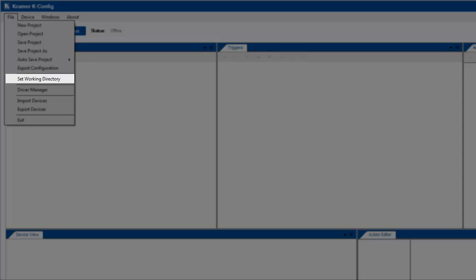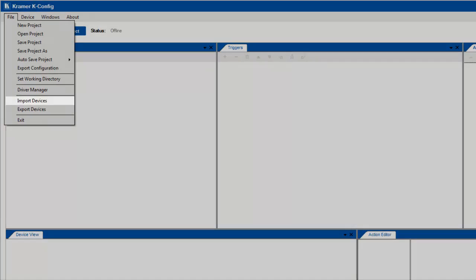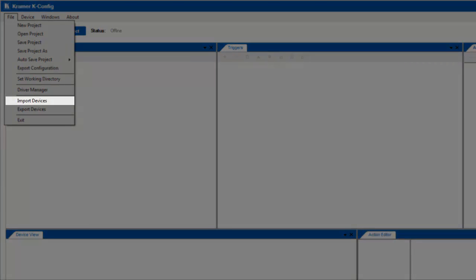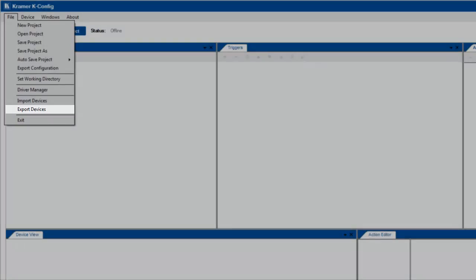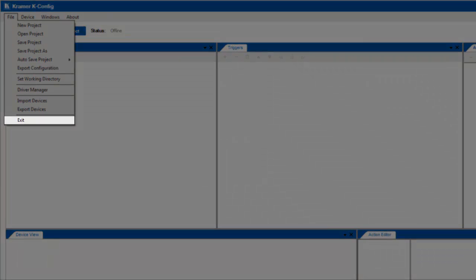Set Working Directory can change the default location on your PC that KConfig uses to save and load project files. Driver Manager will open the Driver Manager, which is where you can create and edit serial and IR commands for specific third-party devices. Import Devices will allow you to add Kramer controllers into the program to be used in configurations. Export Devices will allow you to save any custom virtual panels you have created to your PC. Exit will close the program.